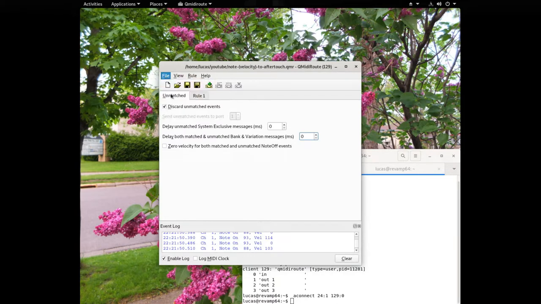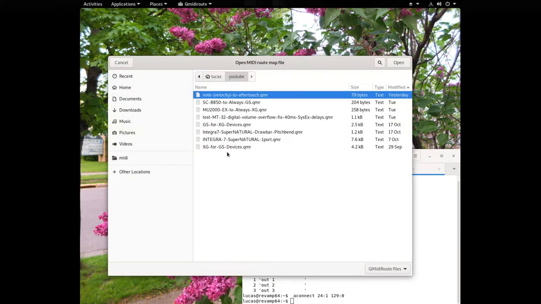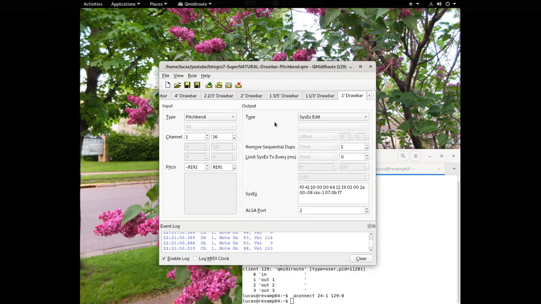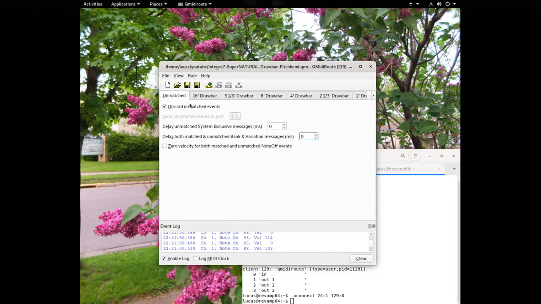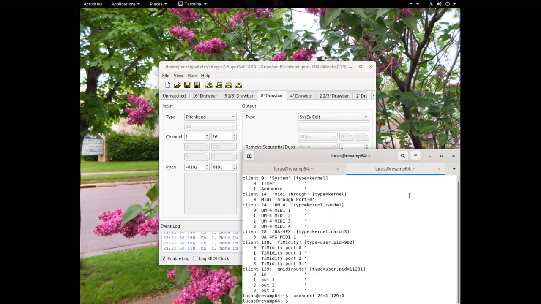Next, I want to show you how you can edit controllers and Pitchbend. So that would be Integra 7, Drawbar, Pitchbend. Okay. Now this one, I need to explain how this one is disabled by being sent to port 2. This Drawbar is being disabled, port 2, disabled. Disabled, disabled, disabled, enabled, with a 1 there, disabled, enabled, because we're not connecting anything to port 2.